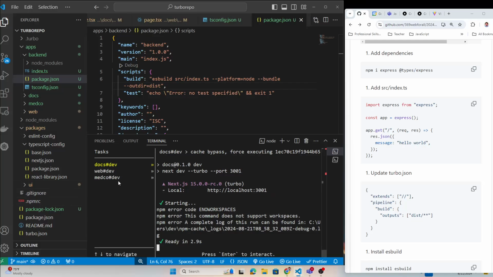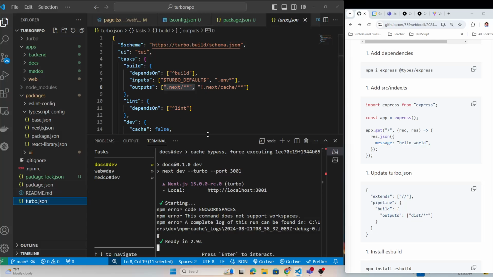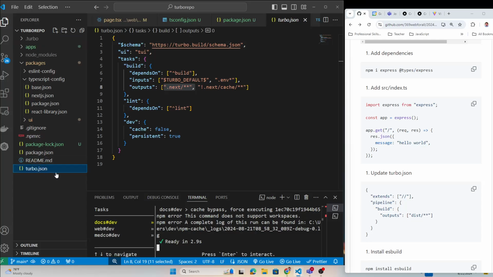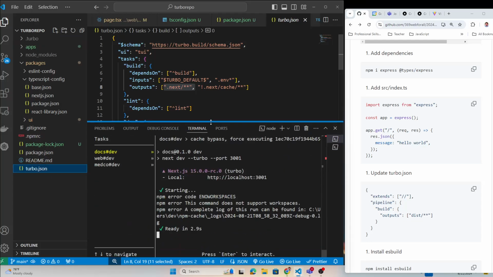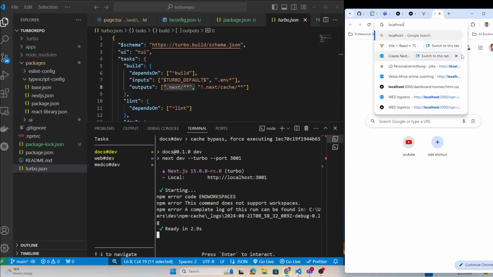So we have doc, we have web, we have Medco, right? But we don't have backend. So in the turbo JSON, do we need to add that somewhere? No, it should take everything from inside the app, right? We know that. Okay, fine. I don't see the back in here. Let's try localhost. What was that? 5000, right?